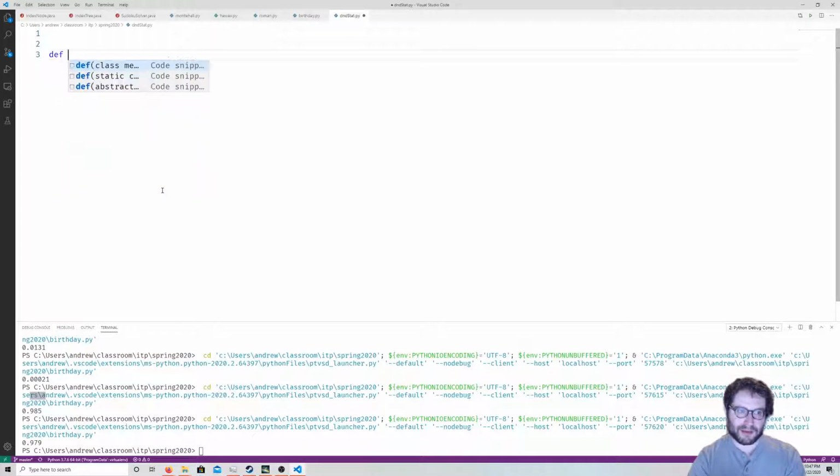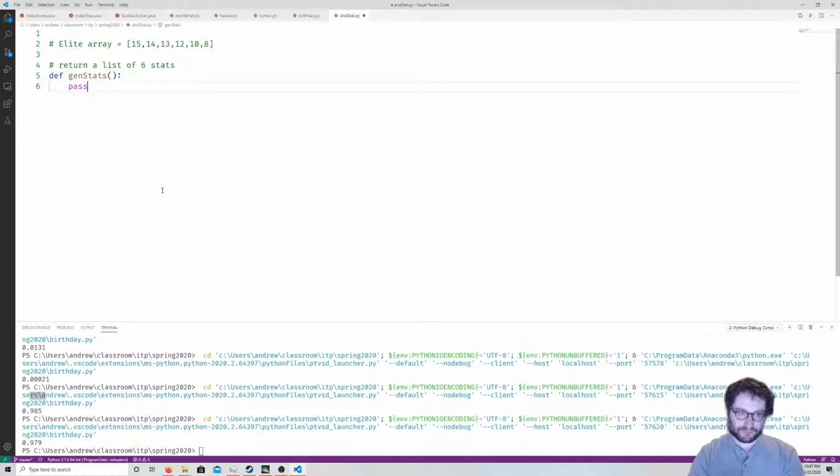So let's write a method, def gen_stats. And this will return a list of 6 stats. Let's comment the elite array in here, which is equal to 15, 14, 13, 12, 10, 8. Played a lot of Dungeons and Dragons, if you can't tell by the fact that I'm spitting these off all willy-nilly.